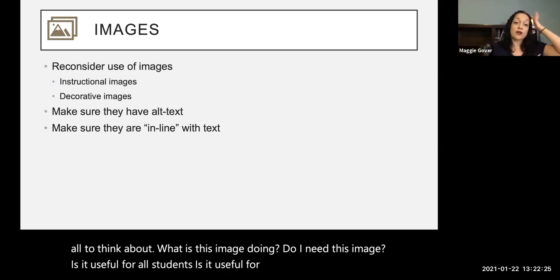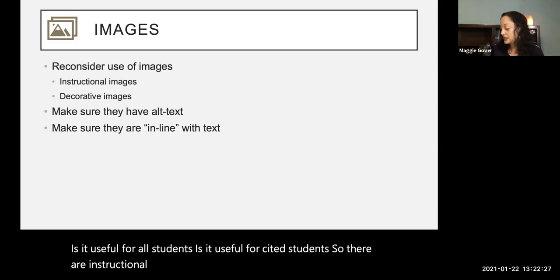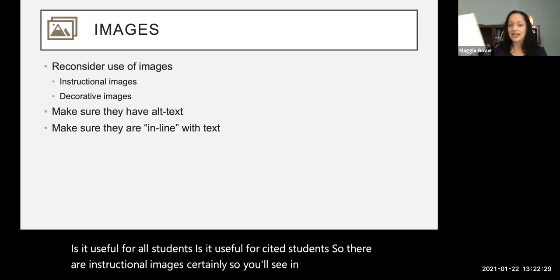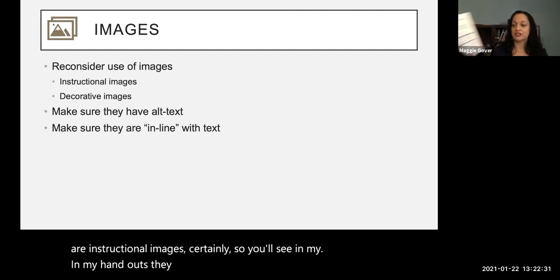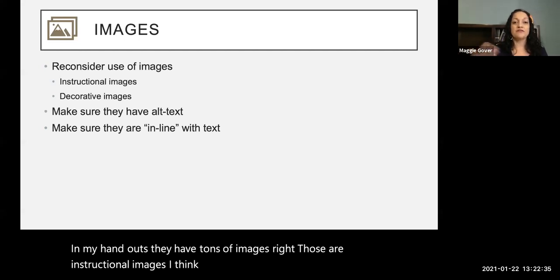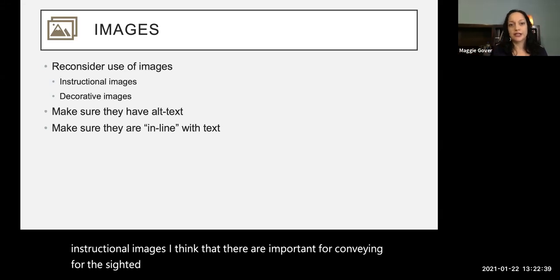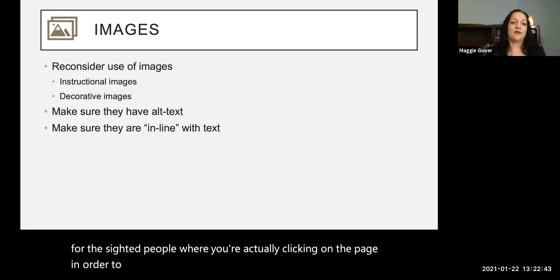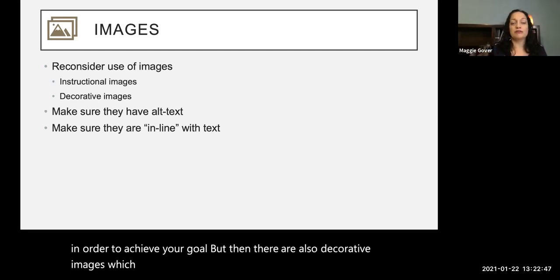So there are instructional images, certainly. So you'll see in my handouts, they have tons of images, right? Those are instructional images. I think that they're important for conveying, for the sighted people, where you're actually clicking on the page in order to achieve your goal. But then there are also decorative images, which are just to encourage interaction maybe or increase engagement.